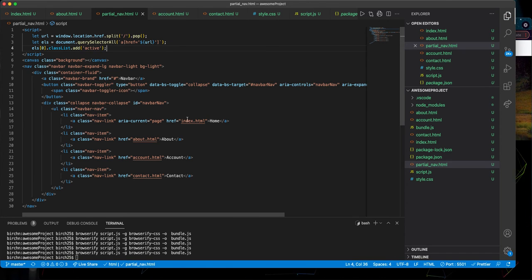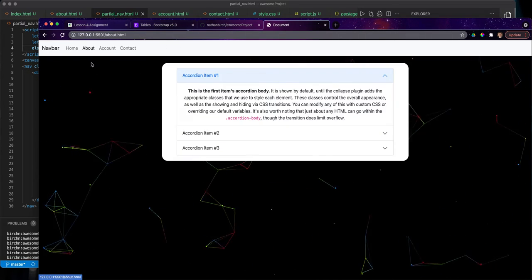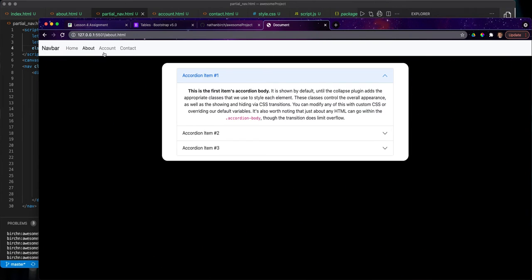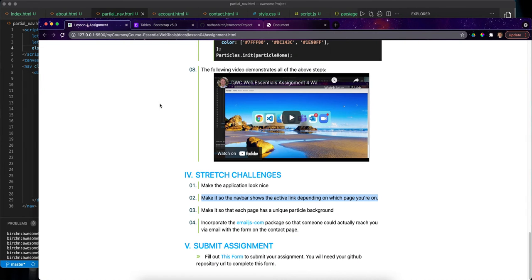Okay. So now if we save that, I did modify the JavaScript, and since we're using Browserify here, I'm just going to reload that. And let's see if this works. There we go. About has the active class, account has the active class, contact has the active class. So that's looking awesome. Okay, let's go to our next one.